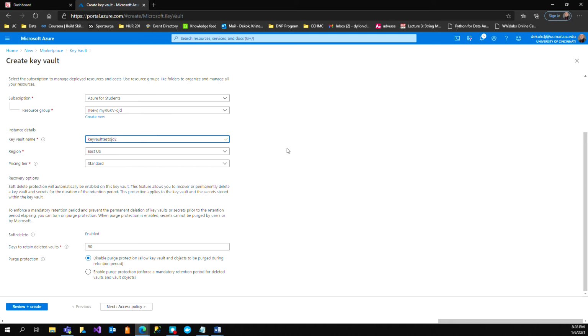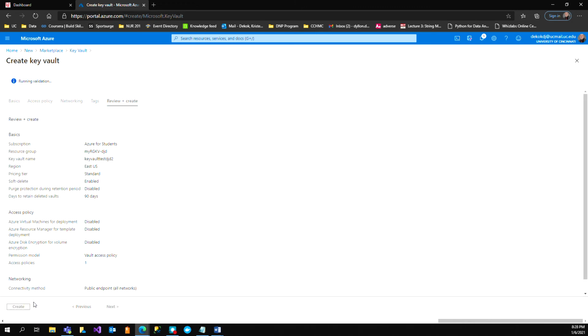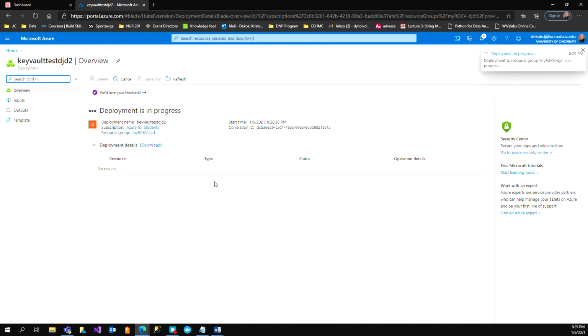From here, you should basically have all the information we need to create it. I want to do the standard pricing tier in US East. It looks like 90 days was how long I wanted to retain deleted vaults, and that's probably why my other one still exists. From there, I think everything else I will want to keep. So I'm going to click Review and Create, and then click Create after the validation passes. It'll probably take a second for the deployment to occur, so I'm going to pause the video.